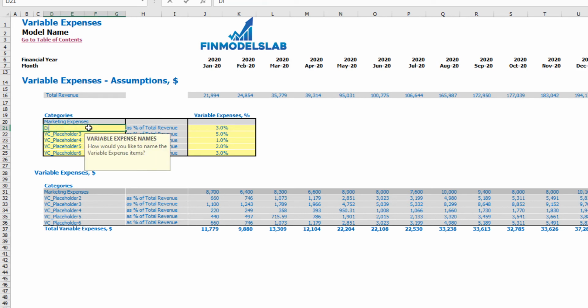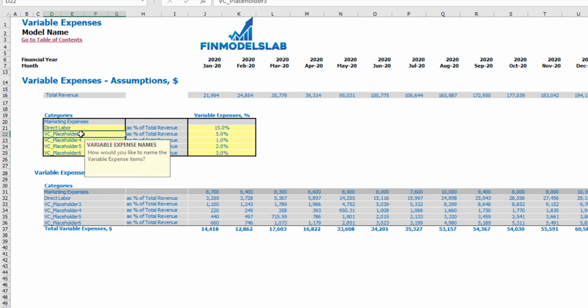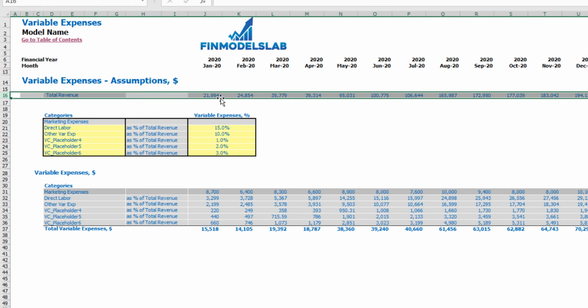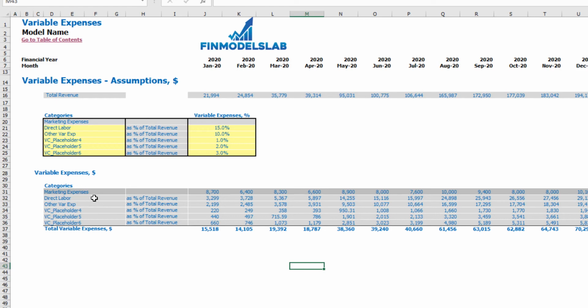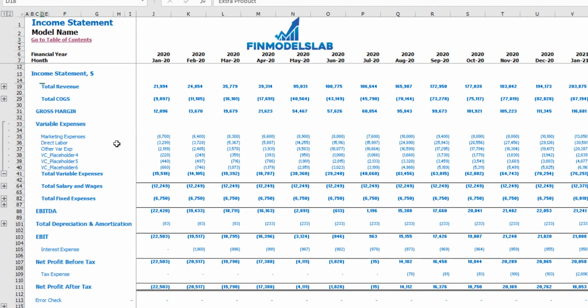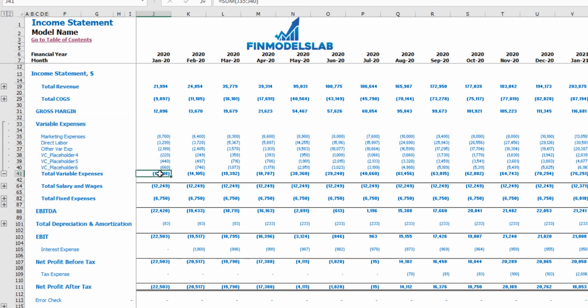Let me give you some example. For example, direct labor, you can set, for example, 15% of total revenue. Other variable expenses, 10%, etc. On the top you may see the total revenue as a basis of calculation for variable expenses, and below you may find the calculation of marketing expenses and other 5 line items based on these inputs. You may find your variable expenses breakdown by months and by line items in income statement in the section variable expenses, and see these values as a total here.